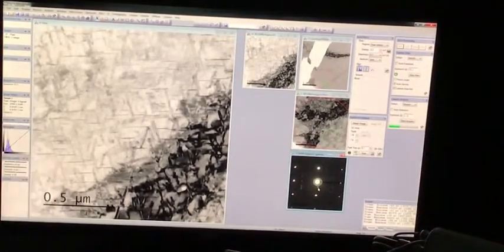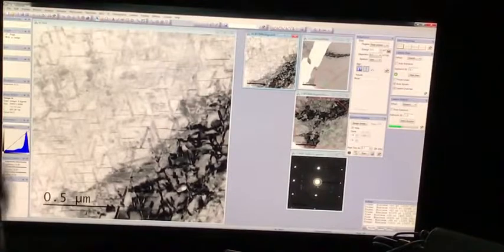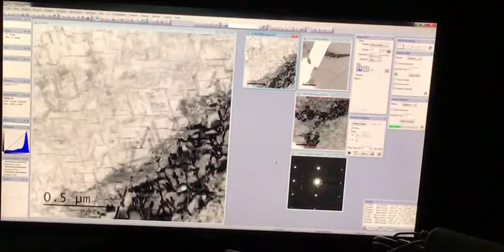Okay, I'm going to save that one again. And save this one. And now I'm going to move the objective aperture. So you're not going to see an image for a little bit, but I'll move it on the diffraction pattern.